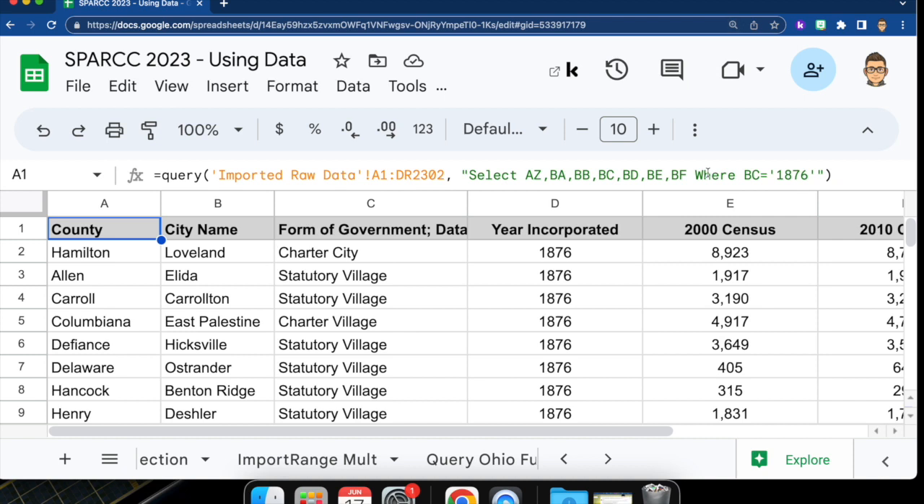But what I'm going to do is say where, and that's going to tell the system, oh, I need to look for something. Where is one of the things that tells me to look for it. Where in column BC on that original data, I am going to look for 1876. I know that BC back on that original data is the same BC here, and BC is my year of incorporation.